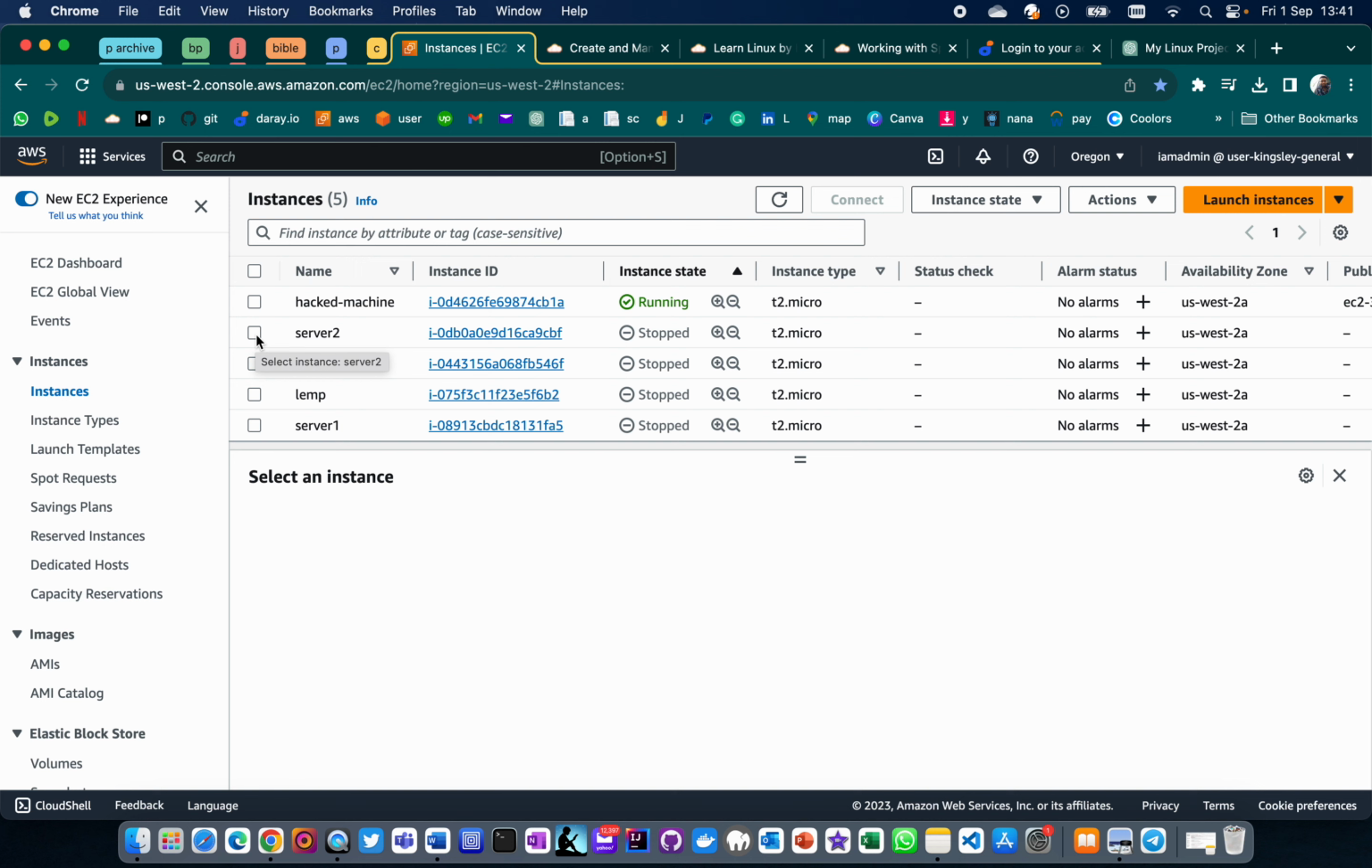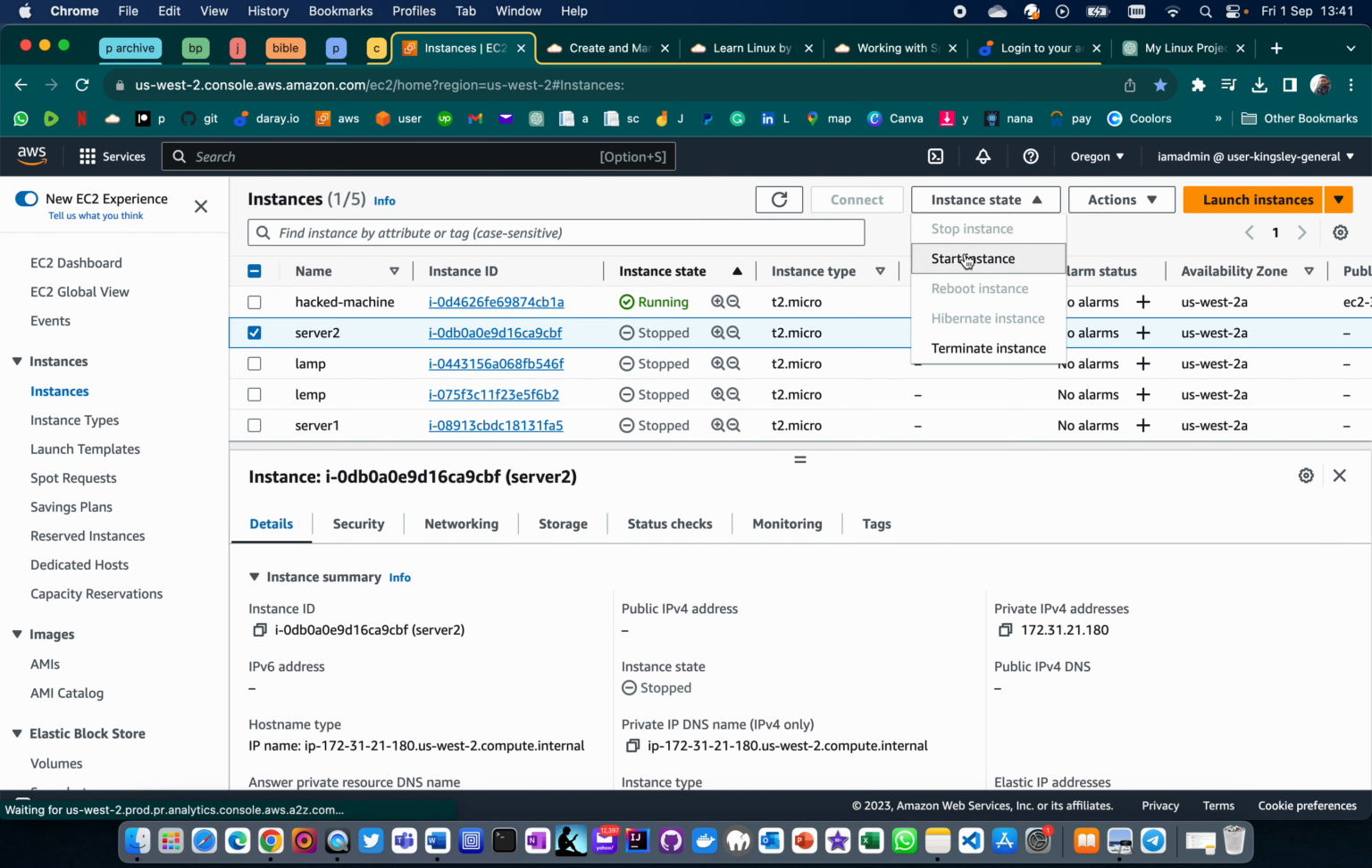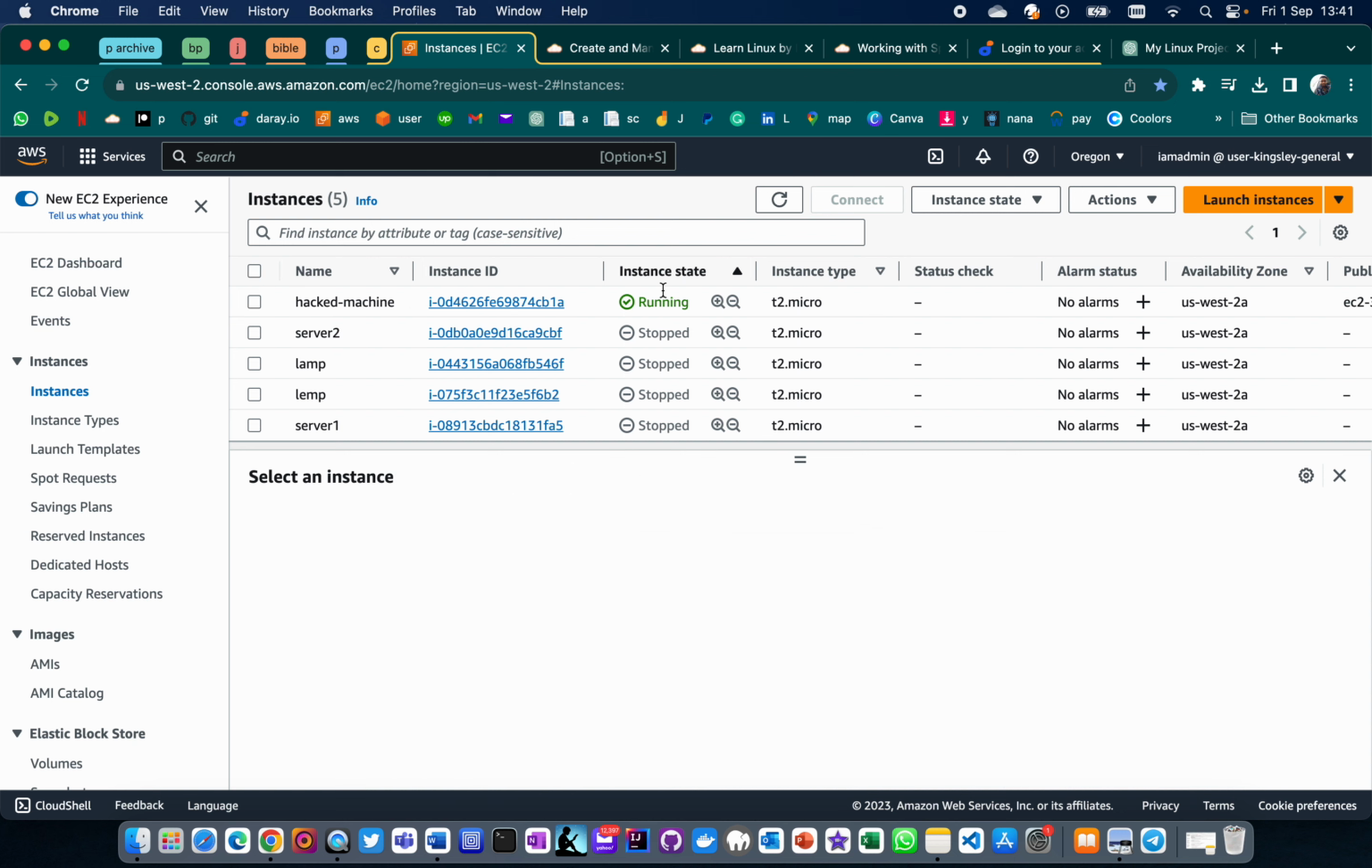But there's another option, to terminate, which is this. If you come here, you tick one of them. If you come here, you'll see stop, start, and then there is terminate. Terminate means everything I've done in this computer that I hacked, throw it away, delete it. I don't even want it to exist. All right. The hacked machine, if you see, it's still running. You can refresh. You will see that the status check is still checking. It means it's still coming on. It is not fully operational yet.